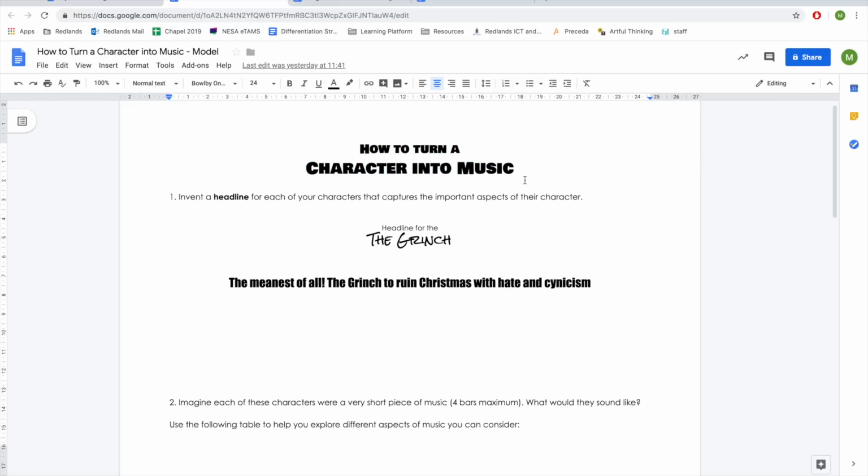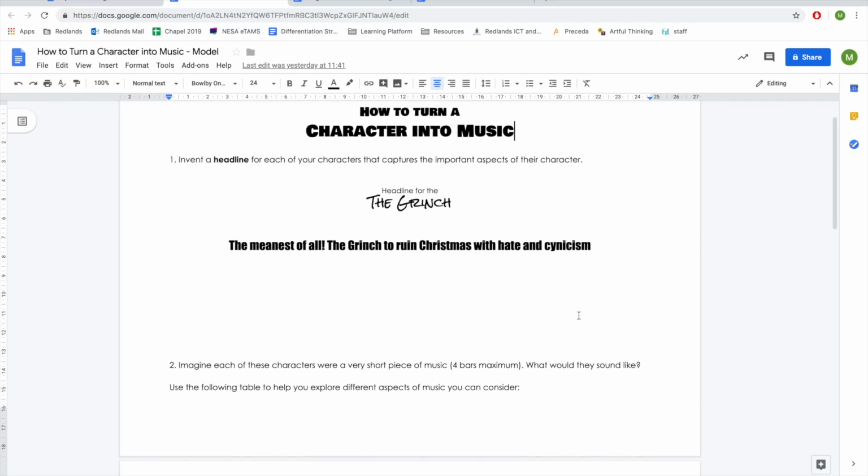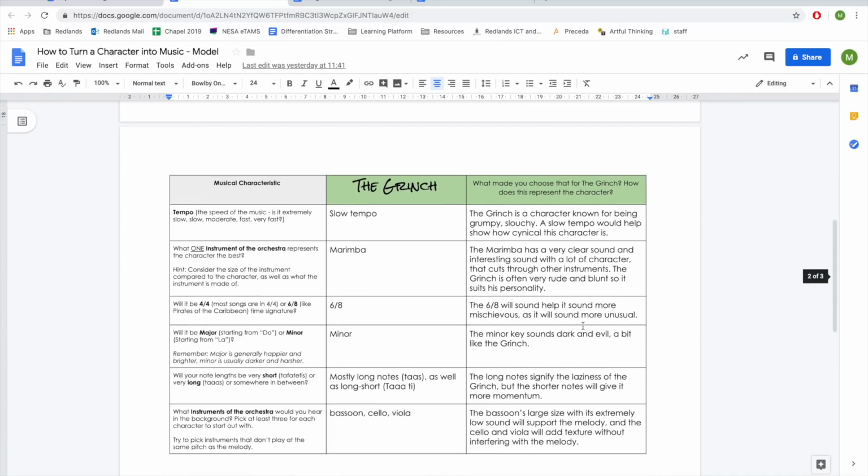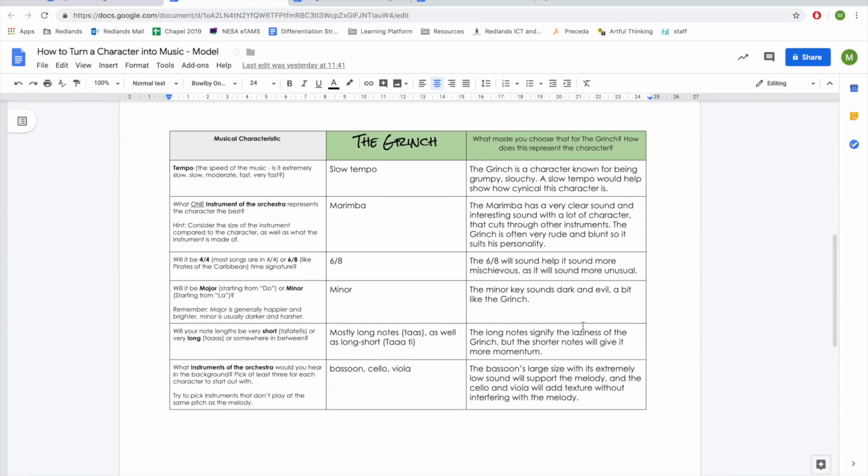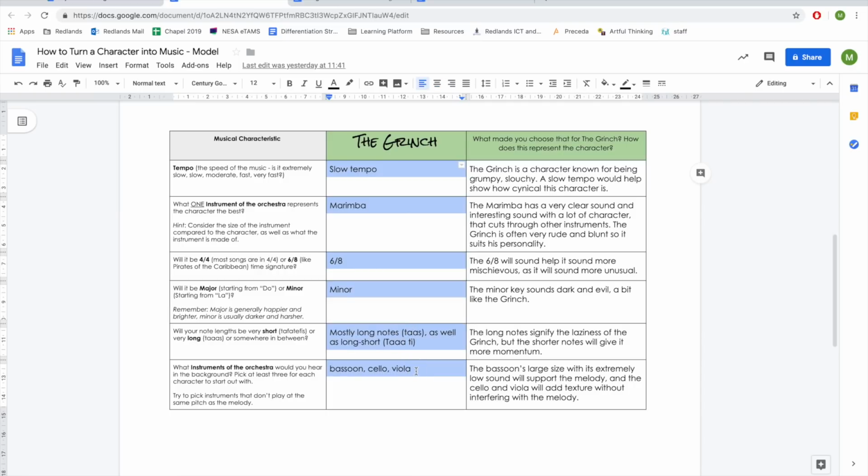I will be using my example that I created using the Grinch as my character. As you can see, after creating a headline of my character, I used that information about the important aspects of their character to create meaningful musical information about the Grinch in the next table. This is the information we will be using to create our character theme. Let's start with the tempo.